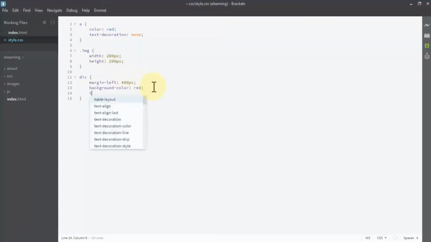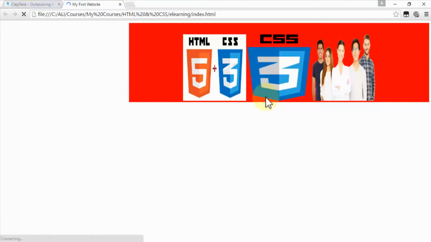We can also make text align to center, refresh, and now we have all our images to the center of our div tag. So this was the end of this lesson. We learned why div tags are used, and we learned why most programmers use div tags instead of separate tags and calling separate tags in style.css.